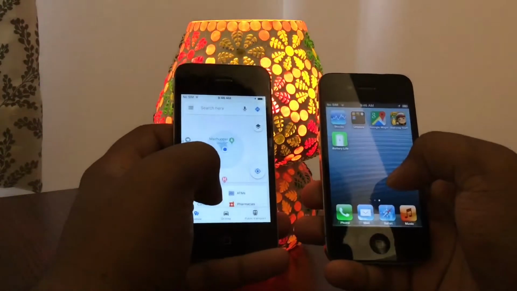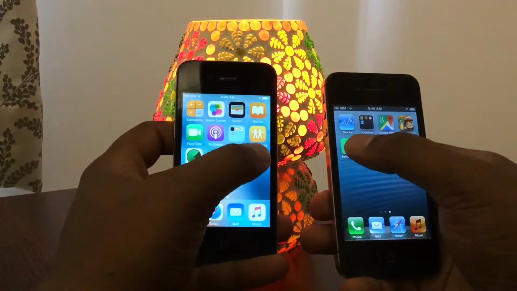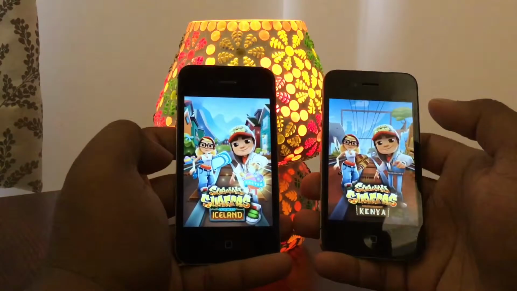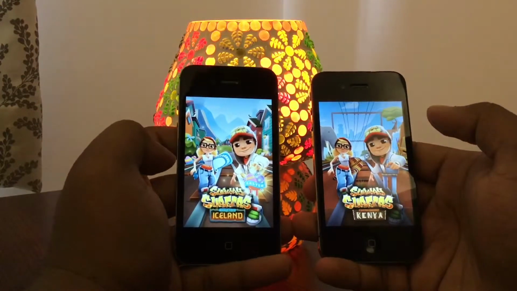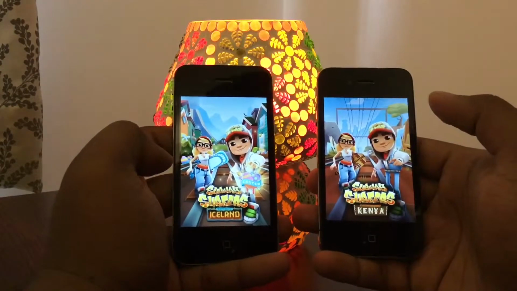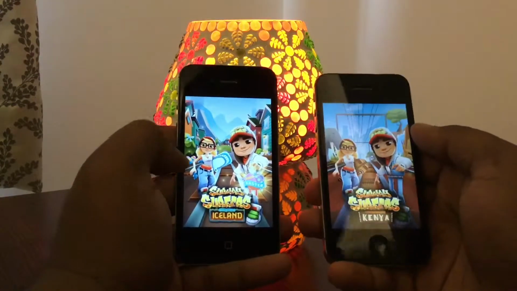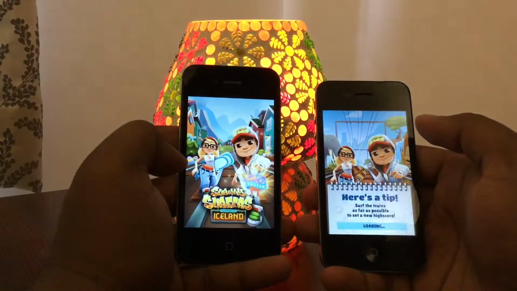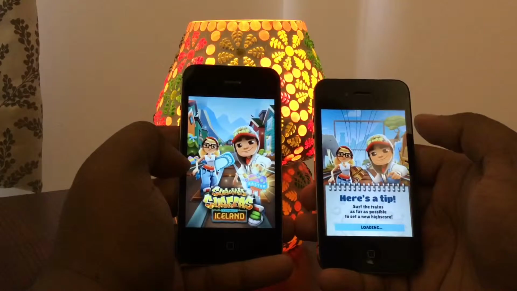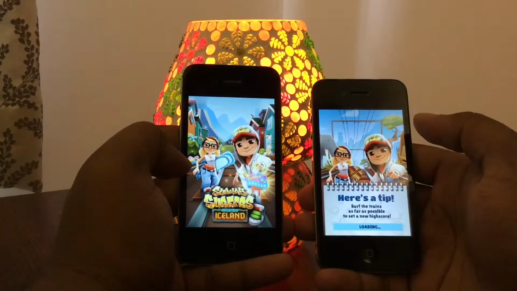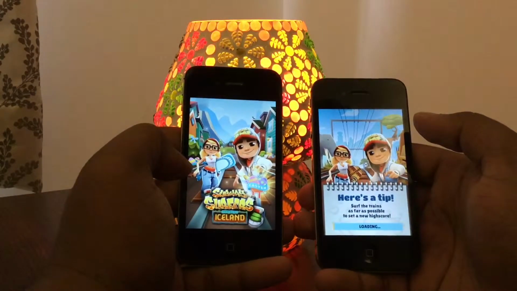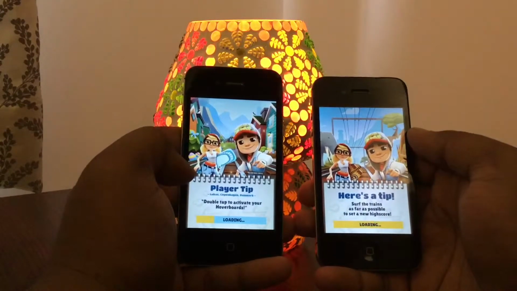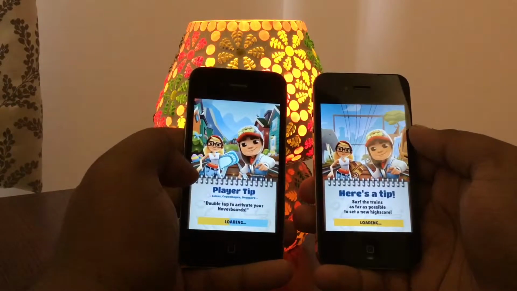All right, now let's move on to Subway Surfers. That same stutter on iOS 9. And I'm sure that the game on the iOS 6 version would load much faster than the iOS 9 version. And yep, they're both loading up, and you see iOS 6 is almost done and ready to play.